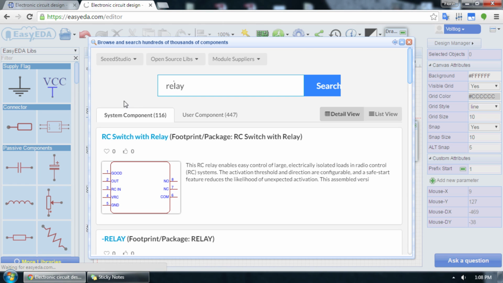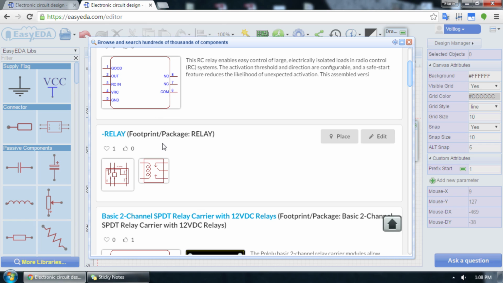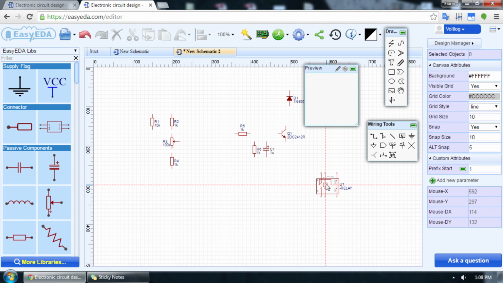I'm also searching for a relay, and just a general purpose one. So it looks like for the relay I can just place the part in the schematic, while for the op-amp I had to clone that part into my own library first.